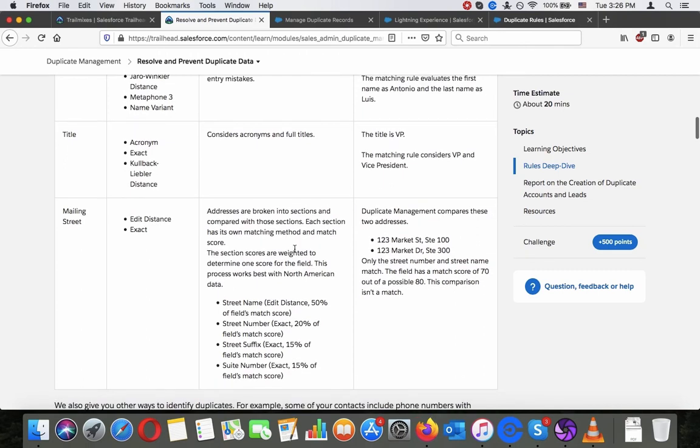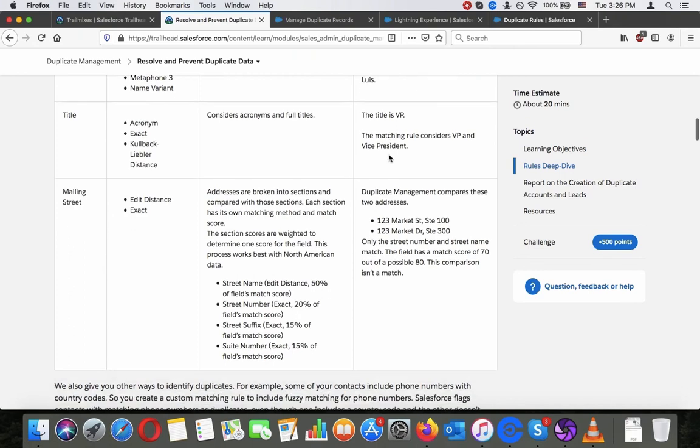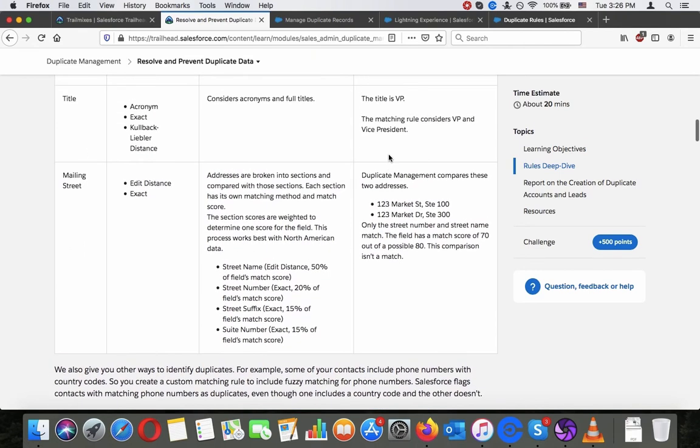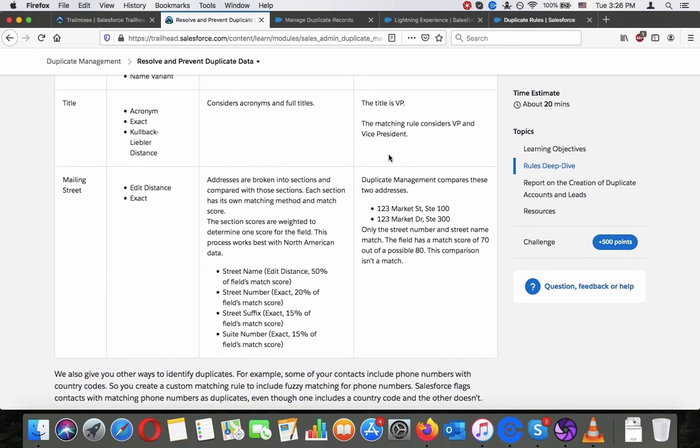Title, acronyms, exact, edit distance. Considers acronyms and full title. The title is VP, the matching rule considers VP and Vice President. Mailing street, edit distance, exact. The address is broken into sections and compared with those sections. Each section has its own matching record and match score.